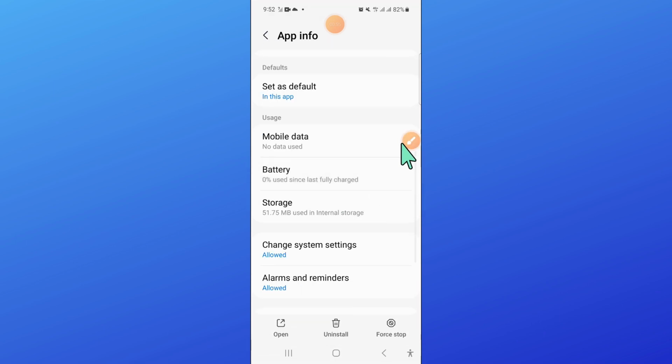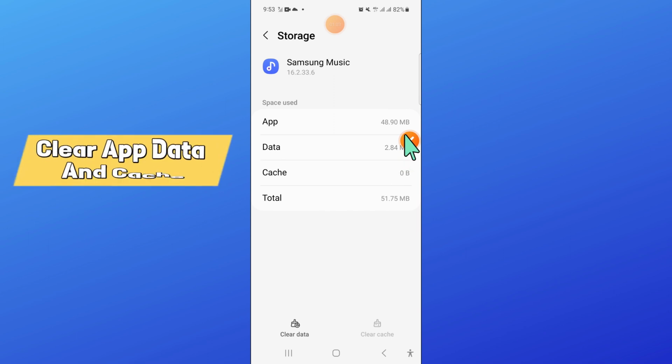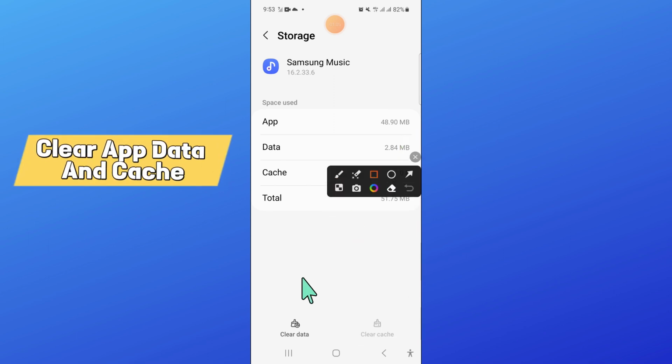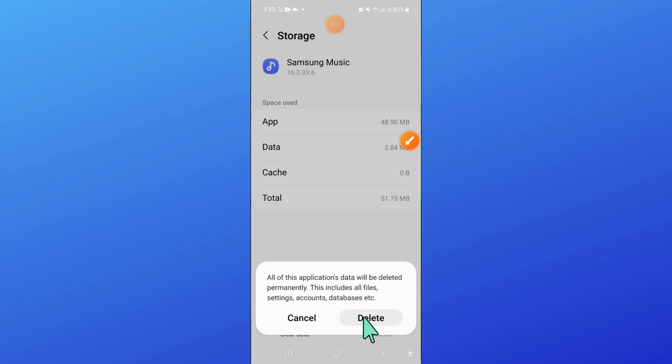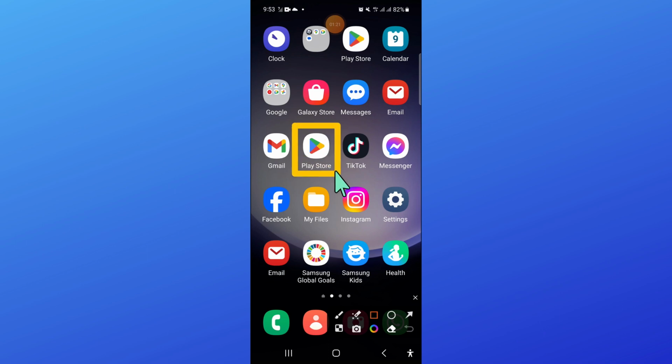Now here, scroll down to the storage of Samsung Music. And then clear the app data and cache memory of Samsung Music. Now click on delete. And after that, go back to your home screen and open Play Store.